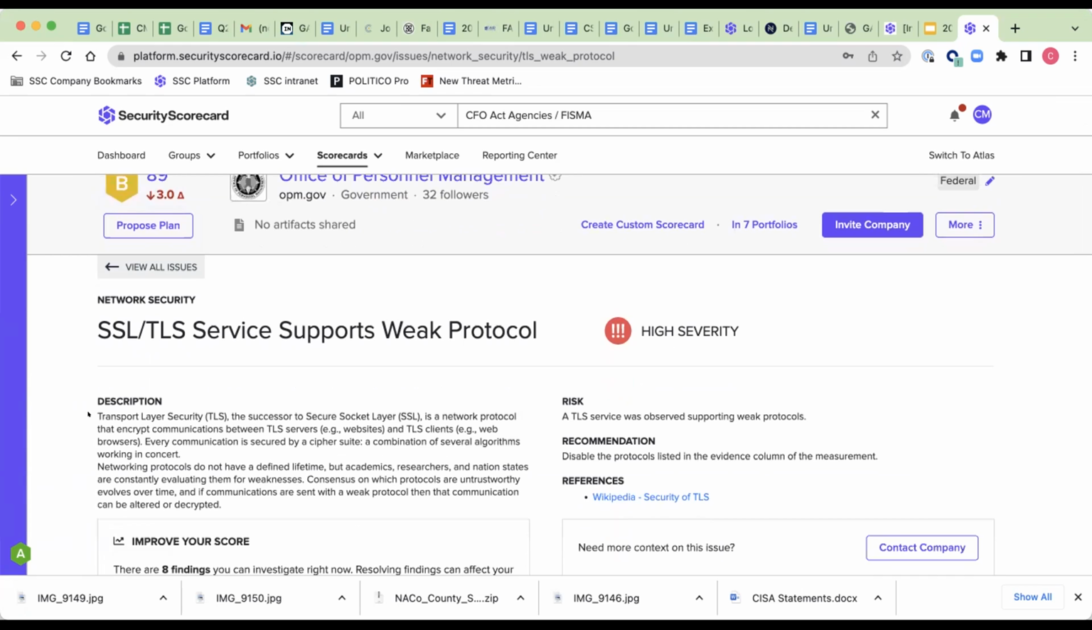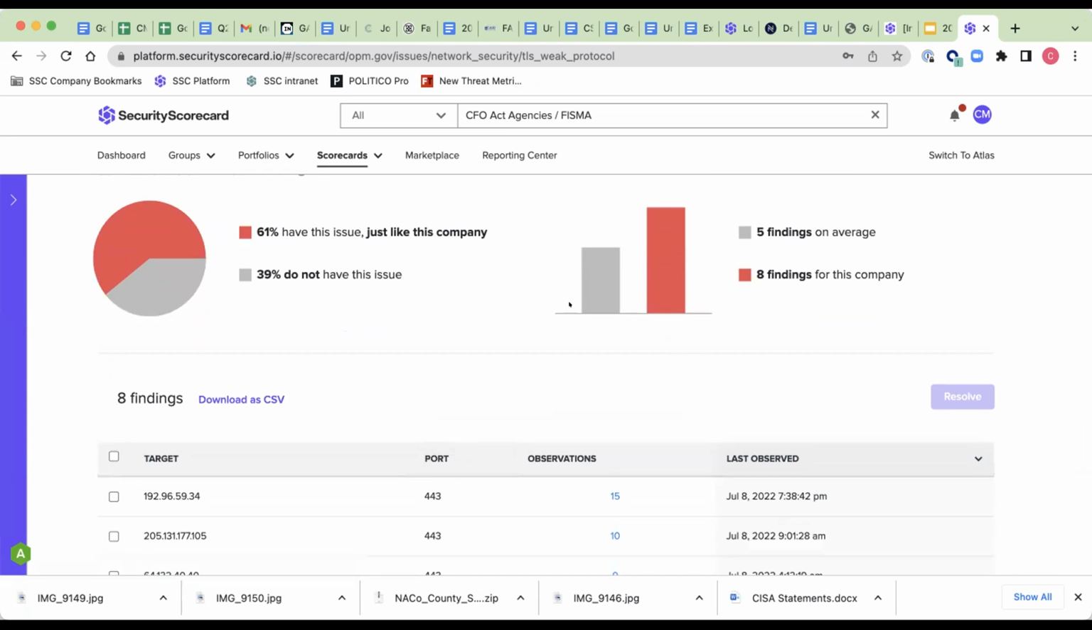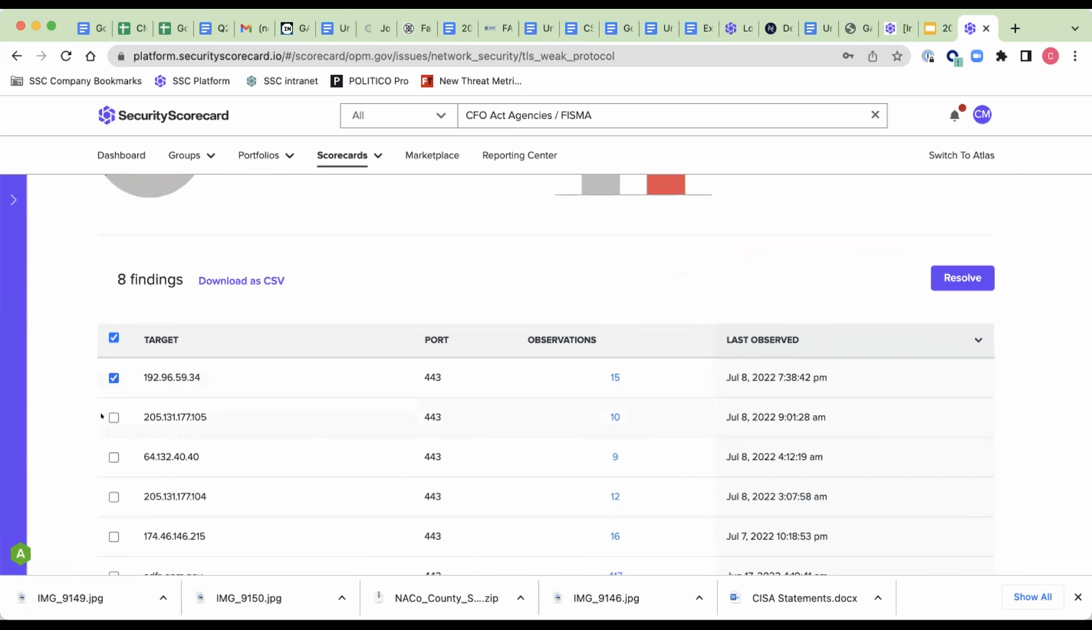And then down here is, like I said, a plain language description of what this issue is. We also provide a comparison. So 61% of organizations with similar digital footprints have this issue. So it's not a surprise that we're finding it. What would be concerning to us is that on average, companies of this digital footprint size have about 5 of this finding, and we're seeing 8 here at OPM. So their score would be dinged for that because they're doing worse than their peers. And then down here, we tell you exactly which IP addresses we're finding this issue on. This is also sort of a feedback loop.